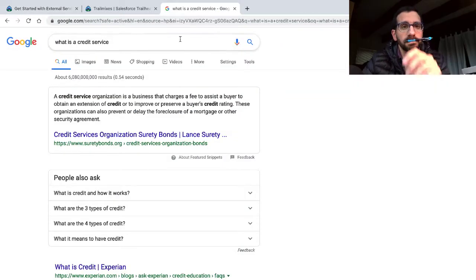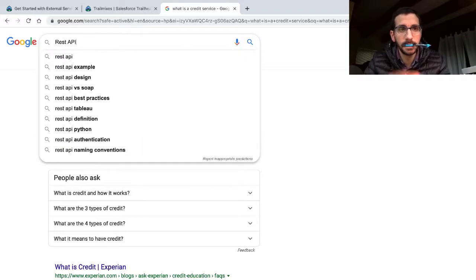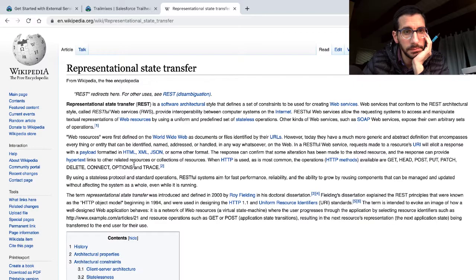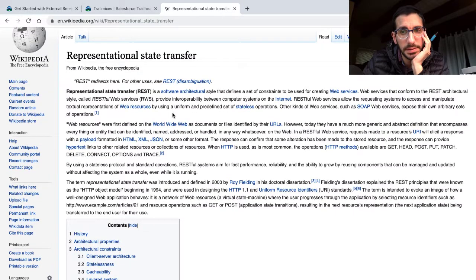What's a REST API? Representational state transfer. A style that defines a set of constraints to be used for creating web services. Okay, it's like requesting systems. So basically it's like a set of standards, and if it conforms to it, then we could talk to each other.